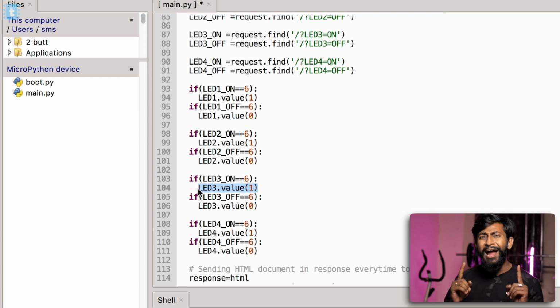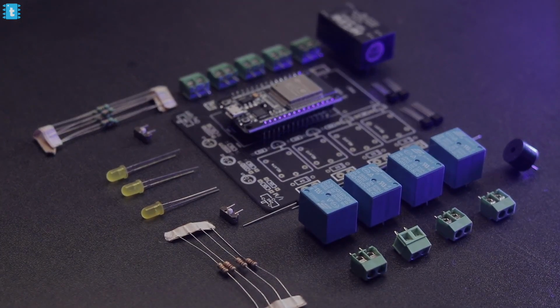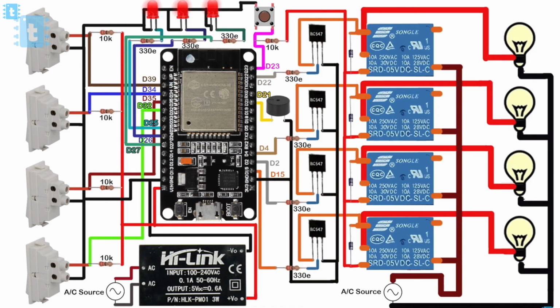Talking about the hardware side, here are all the components I used for this particular project, and I connected them all according to this connection diagram.